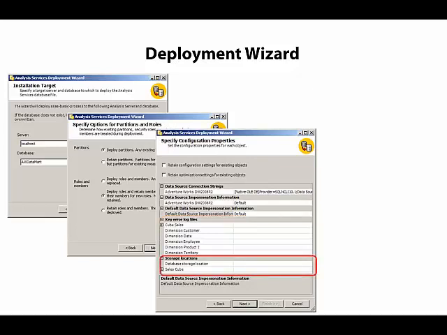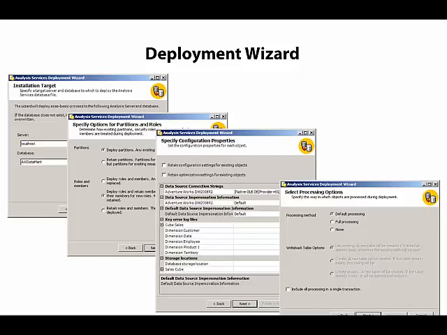Now, in the previous demonstration, we saw where Analysis Services stores our cube and dimension data. We can override that location here. And then we have the processing options. Just like within the project properties, we can choose default processing, full processing, or no processing. And we can choose whether or not processing occurs as part of a single transaction.